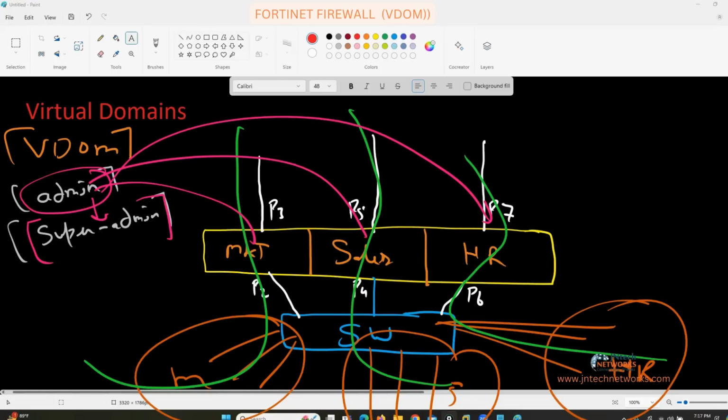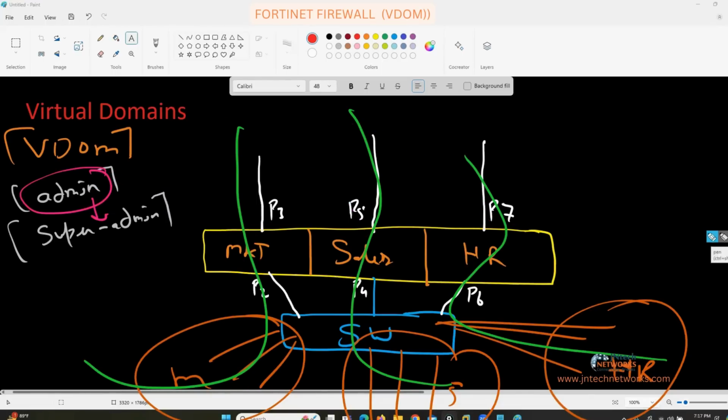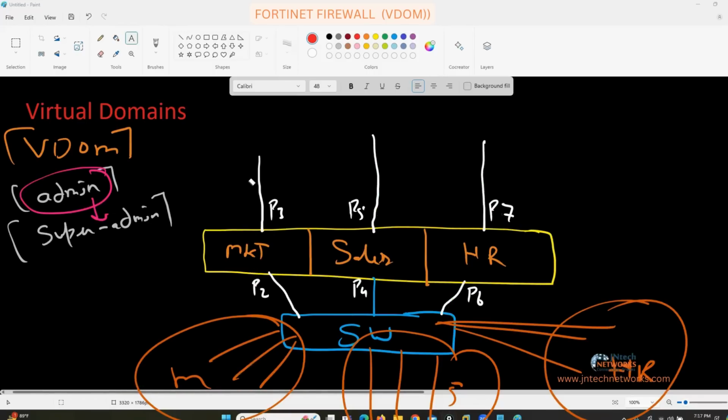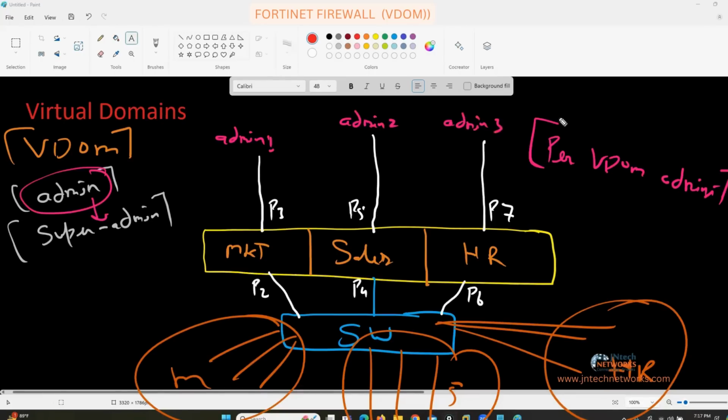Or in case you are looking for a separate administrator for each VDOM, you can use the concept called per-VDOM administrator, a per-VDOM admin account. For example, for marketing I'm creating admin 1, for the sales firewall device I'm creating admin 2, for HR I'm creating admin 3. So you can create a separate administrator for each VDOM.